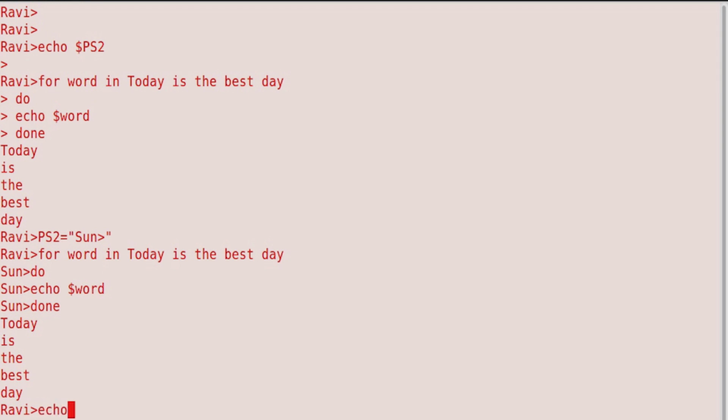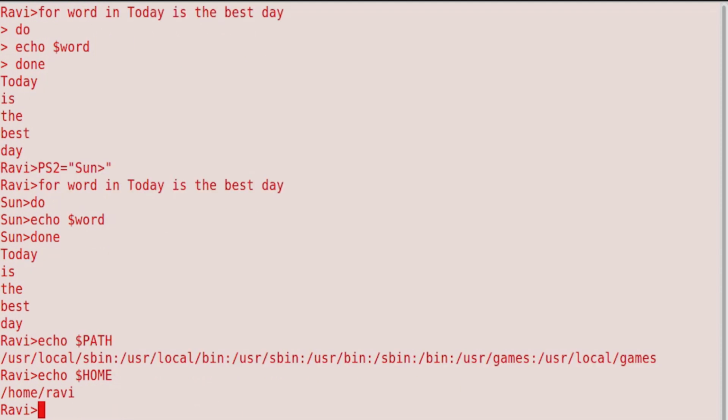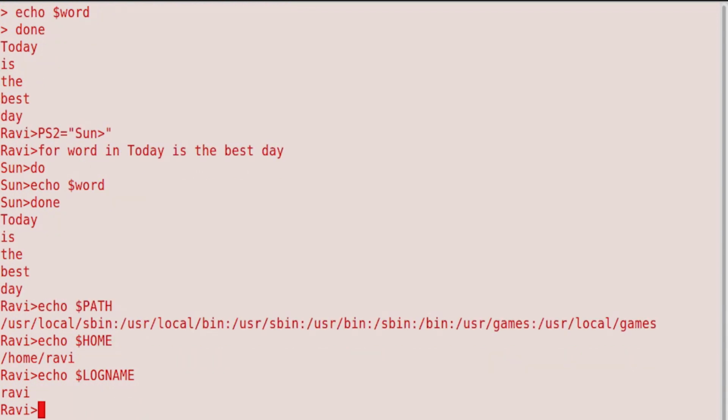In order to output the system variable PATH, we use a command called echo $PATH, and you can see that on the screen the value of PATH is displayed. To get the value of the system variable HOME, we use a command called echo $HOME. This command displays the home directory /home/Ravi. To display the value of system variable LOGNAME, we use a command called echo $LOGNAME. Then the login name is displayed.